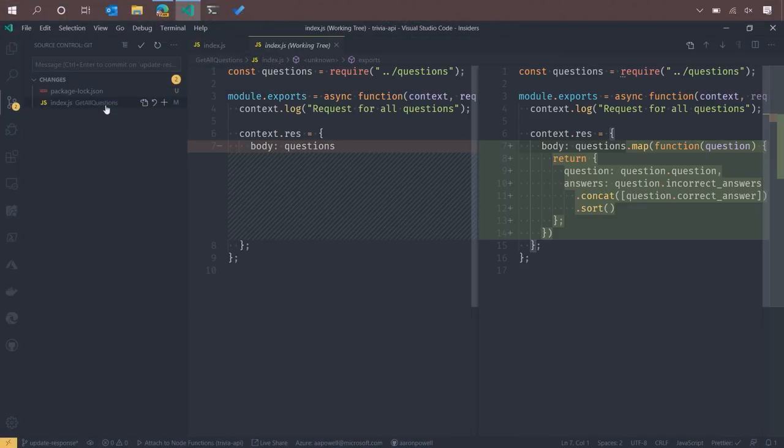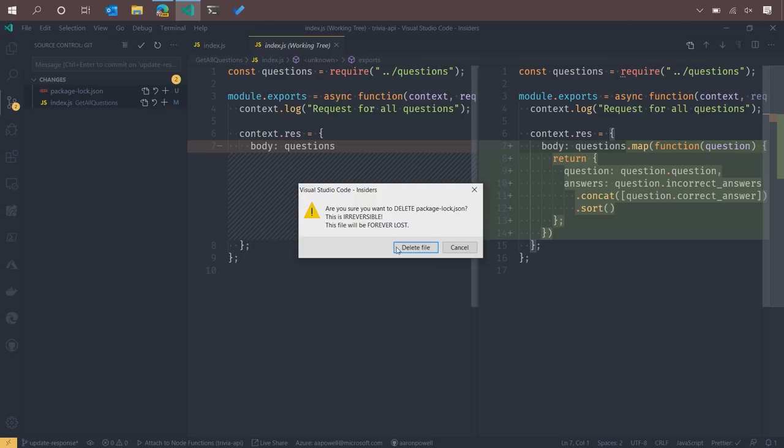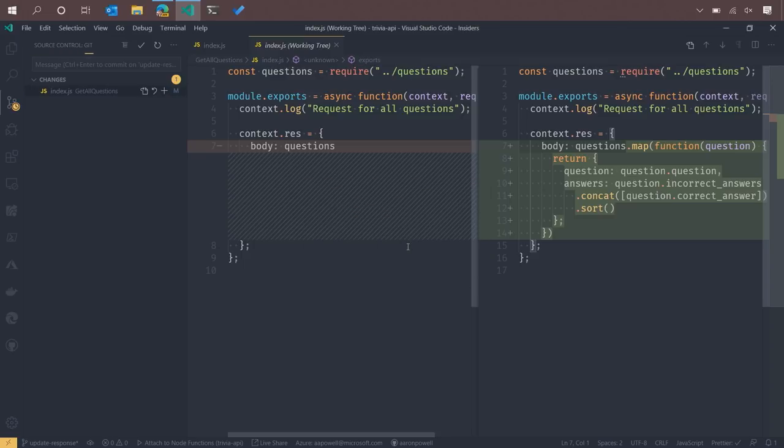And we can actually do that diff as well straight from within the editor. So I can click on the file and it can show me what the diff is between those two. We're only really interested in this index.js file that I've updated, so I'm going to discard the change of the other one. It's going to tell me that those changes are going to be lost. That's fine, I'm not interested in them. And now we can add a commit message for our changes: updated the response.